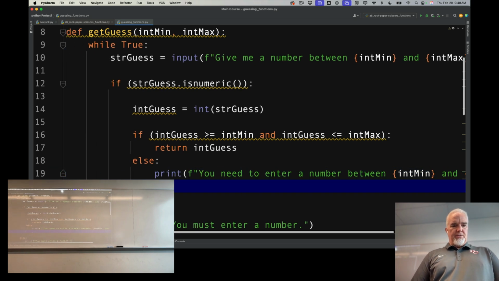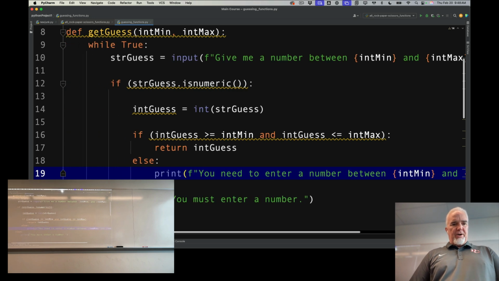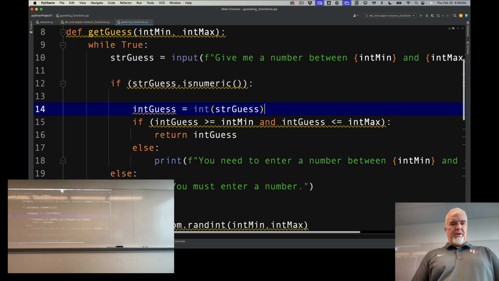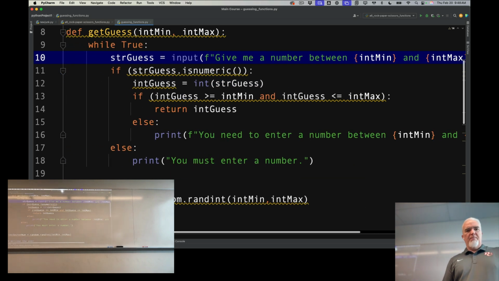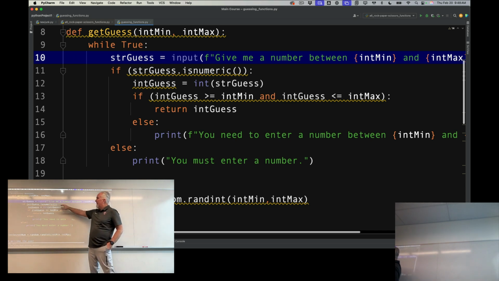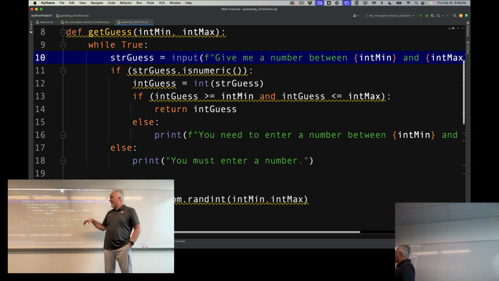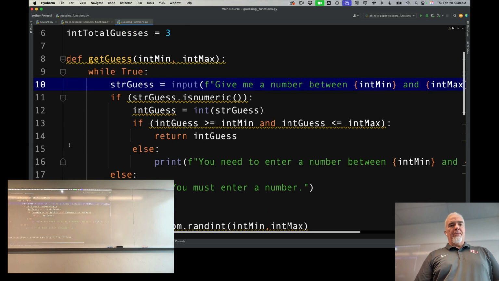Okay, so there is now that's a fair amount of code. It's not a ton of code, but it's a reasonably large amount of code. But it does several things for us, right? It gets the number, it sees if it's numeric, converts it, and makes sure that it's inside that range.